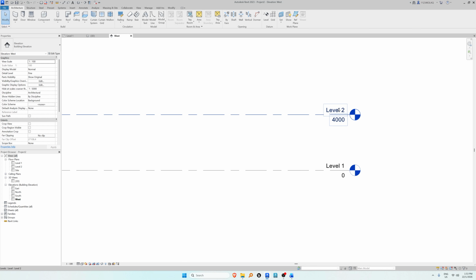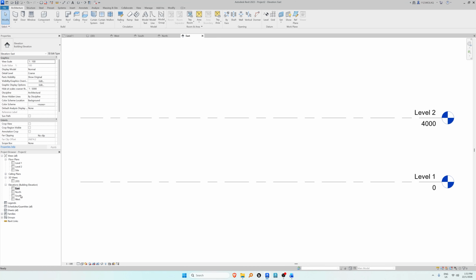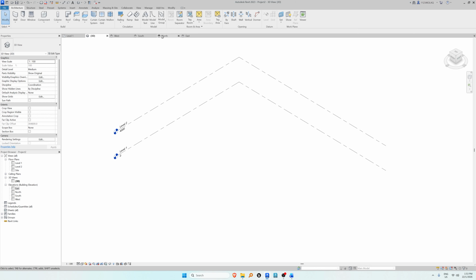In the elevations, we have levels, which we are not going to use yet. This will come in assignment 2. And you can always open all your views here. Right now, I have a few views open.